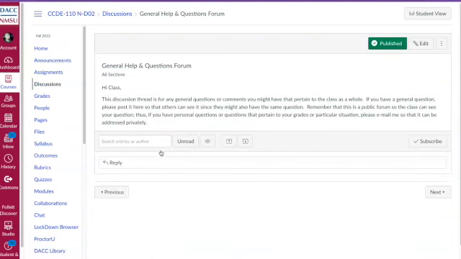Basically, this one is for any general questions you might have. This is public to the class, so think of questions that maybe you think other people might have about an assignment or about a file. You can post them here. However, if you have specific questions that pertain to you, then it's better to email me through Canvas inbox as opposed to posting it here.